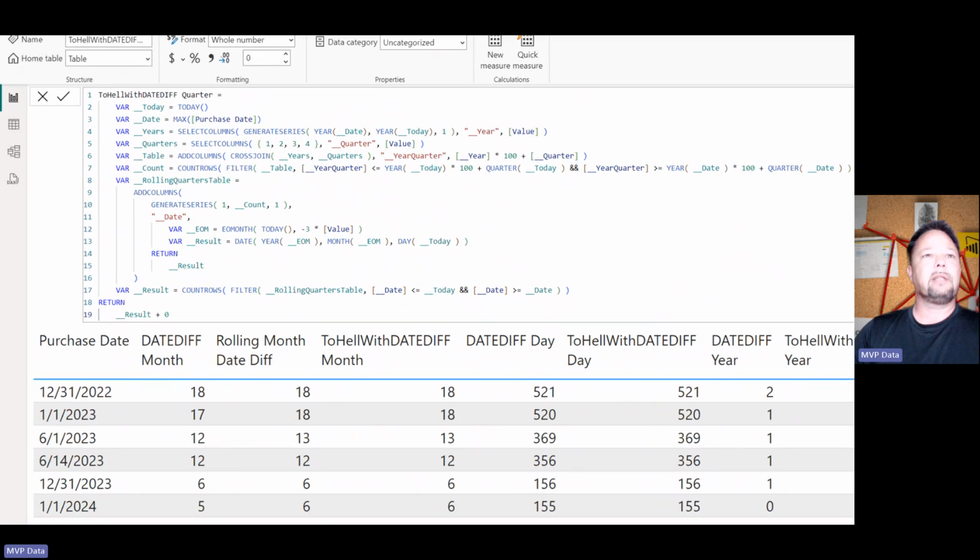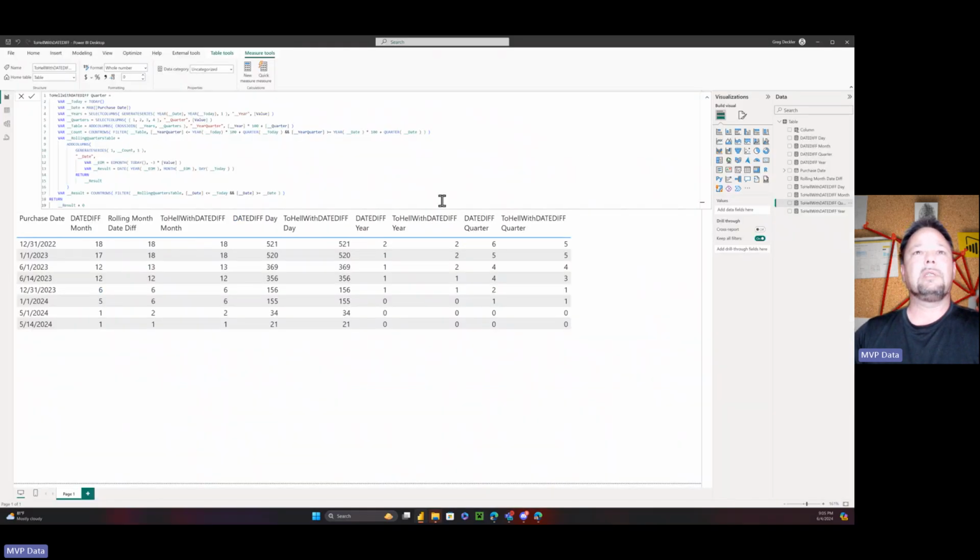All we have to do then is filter that table where the date is less than or equal to day and greater than or equal to date, and return the result plus 0 so that we get our zeros instead of blanks. And as you can see with DATEDIFF quarter, we have 0, 0, 1, 2, 4, 4, 5, 6. In a rolling scenario, we get 0, 0, 1, 1, because it's only 1 quarter behind. The break point of that quarter would be 12/4. Anything less than 12/4, 2023 would fall into two quarters behind.